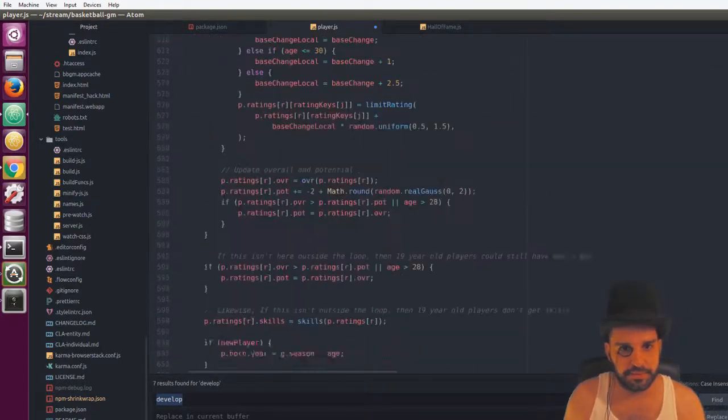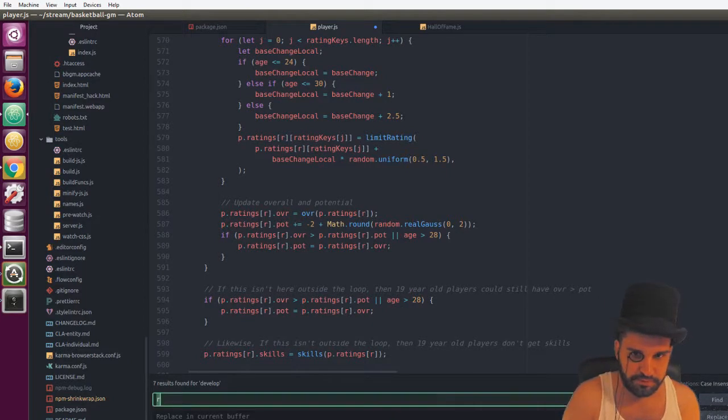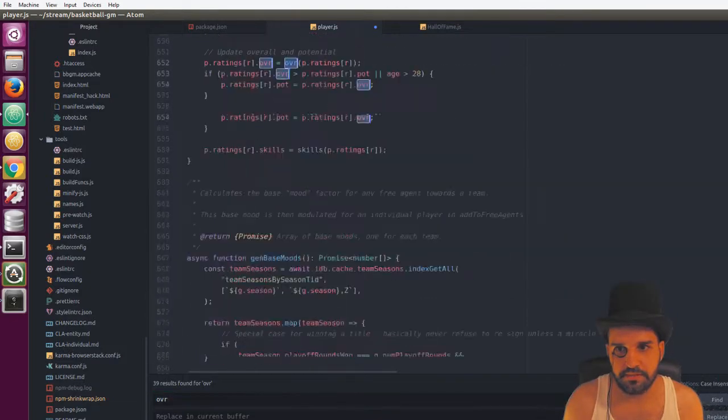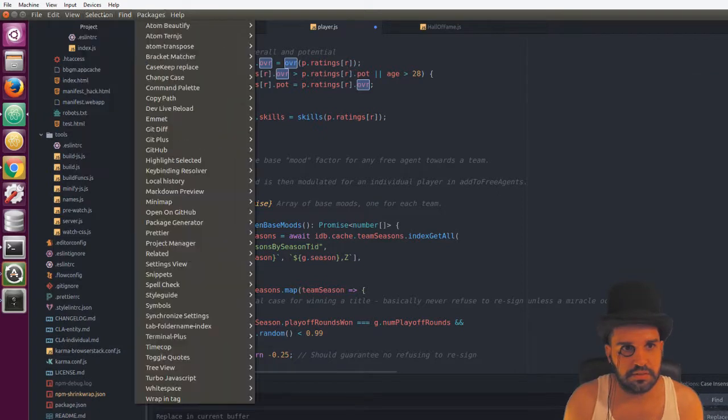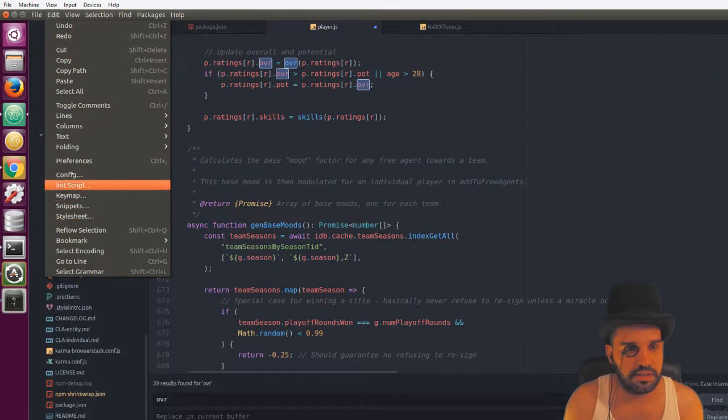So maybe if we just search. Oh, there's lots of references to overall. And why don't I have code highlights? Hold on. Let's go in here real quick.